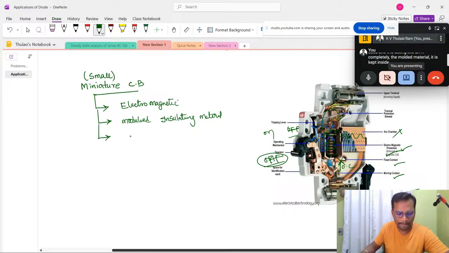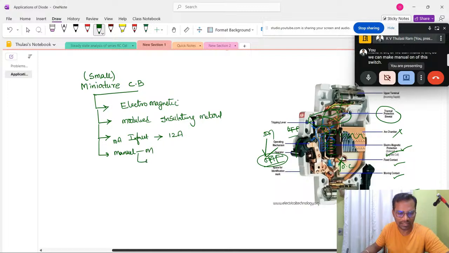and whenever there is a fault current, for example, the designed current is 10 amperes. Due to lightning, the current may increase to 12 amperes. Whenever the current increases to 12 amperes, this bimetallic strip will try to bend, and automatically the switch that is in the on position will move to the off position. That is the purpose of this bimetallic strip. We can make it on or off, so we can perform manual on and manual off of this switch. And unlike a fuse, we need not rewire it.